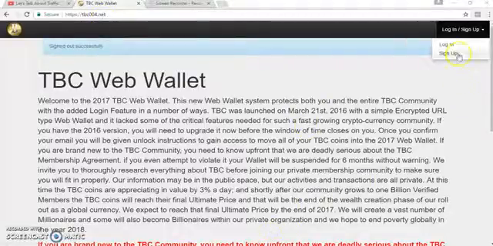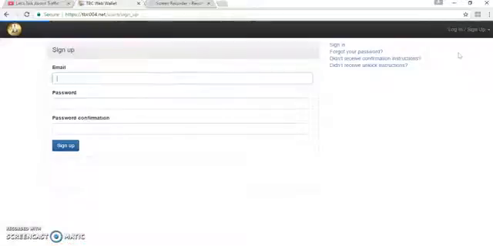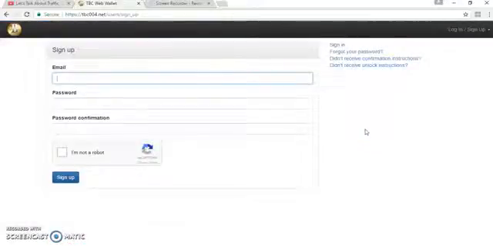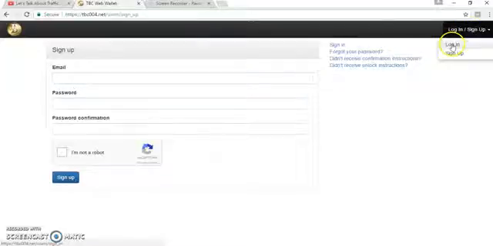So what you do is you will click sign up. When you click sign up, you'll enter your email address, your password, and re-enter your password again. Click I'm not a robot and click sign up. Once you do that, you will receive a confirmation email at the email address that you entered. You go to your email and confirm the link in the email you receive. Once you do that, you can come back to the website and log in.